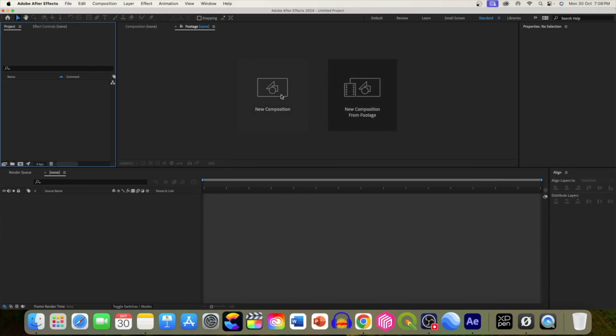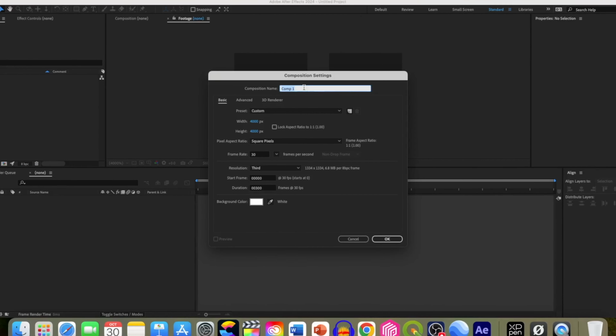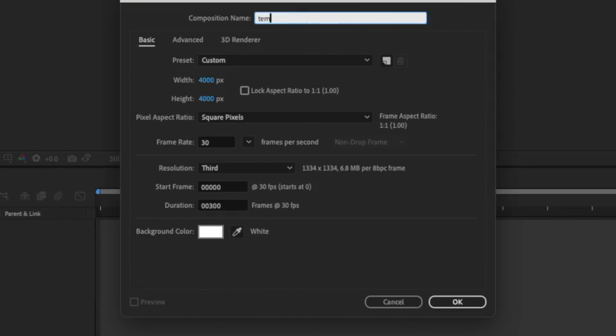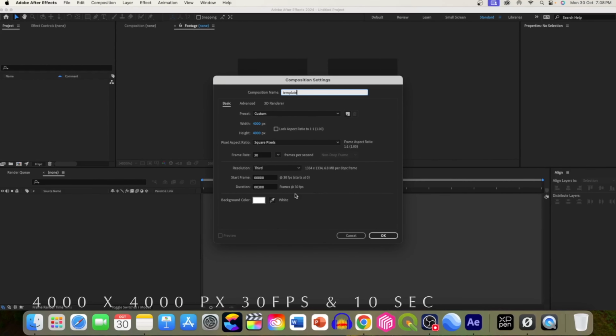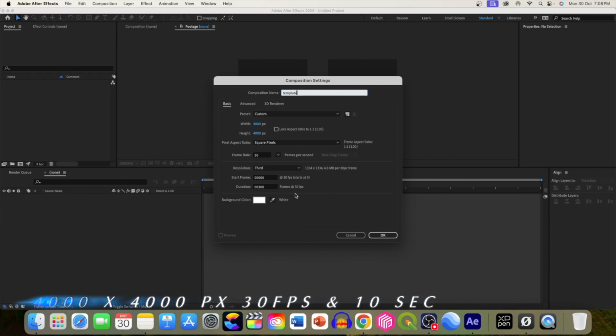So we will start the project by creating a new composition. We will call it template, having this custom size 4000 by 4000 pixel, 30 frames per second, and make it for 10 seconds. Keep the background white so that when we switch off the transparency, it will not turn black.